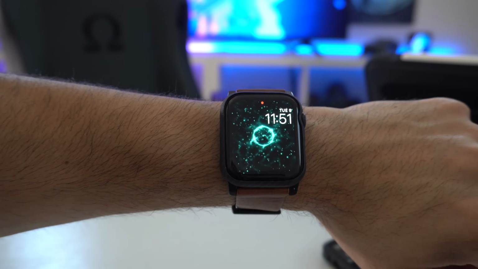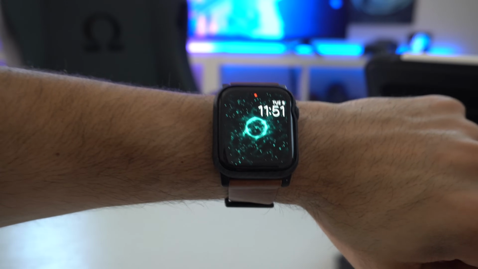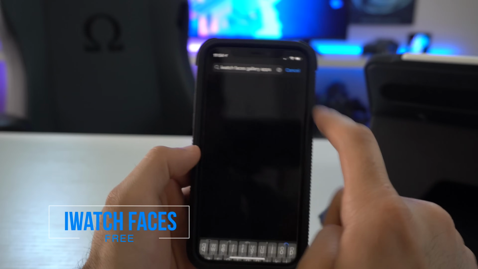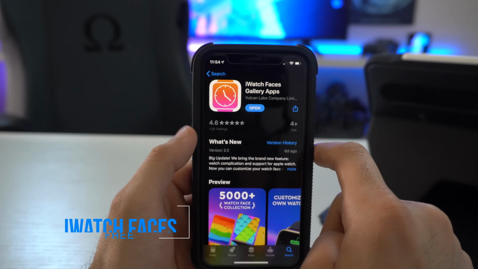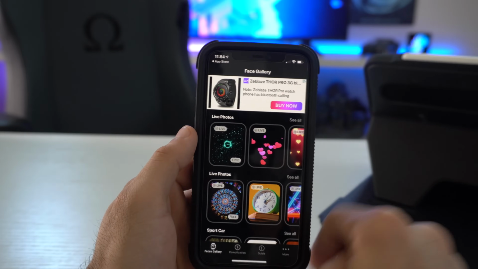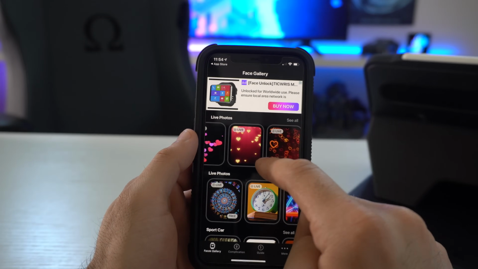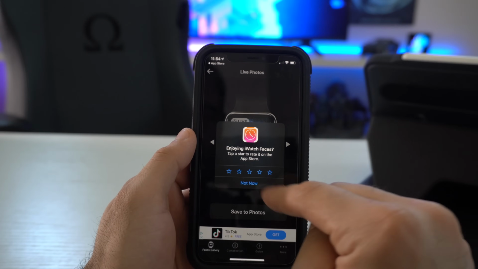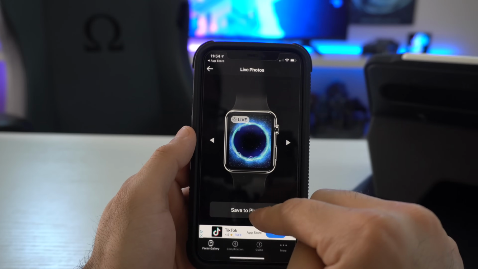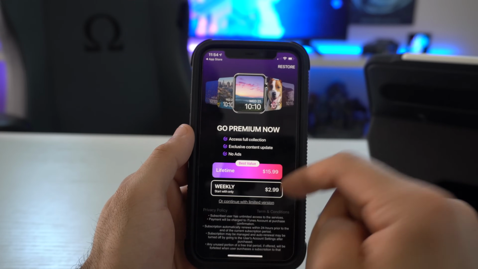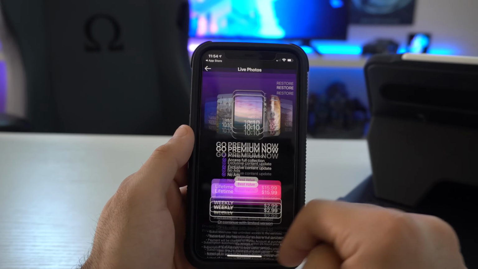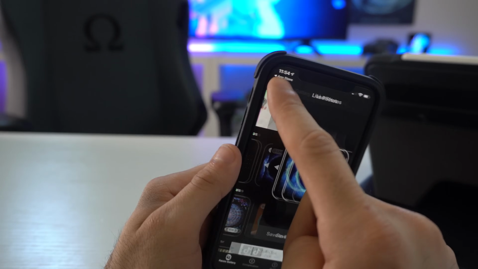This is a cool GIF wallpaper that I got from this wallpaper application. The app is free to download. It's called iWatch Faces. It's this one right here. When we launch it, you can browse through the categories and the many different styles of GIF animated watch faces they have available. Unfortunately, there is a premium subscription that you can subscribe to, either weekly or otherwise, and just download the watch faces you want and cancel later.